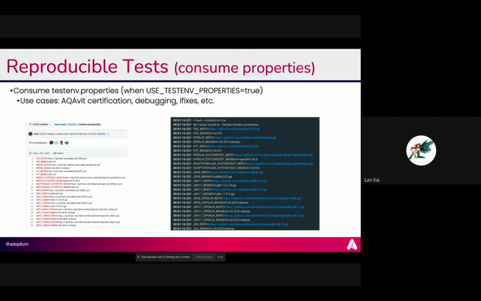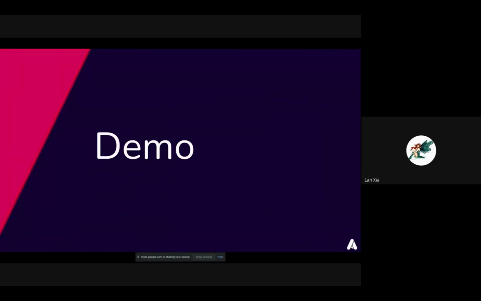The testinfo.property file will be used if the environment variable use testinfo property is set to true. In addition to AQAvit certification, this feature can also be used for bug debugging or iFixes. So let's look at a quick demo.